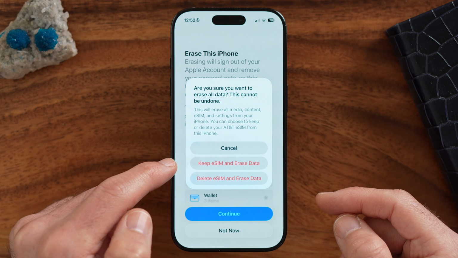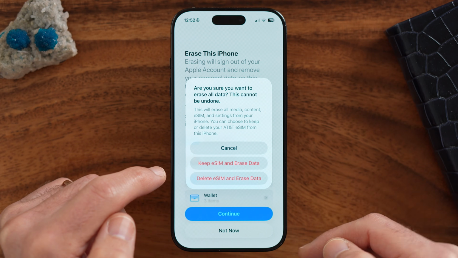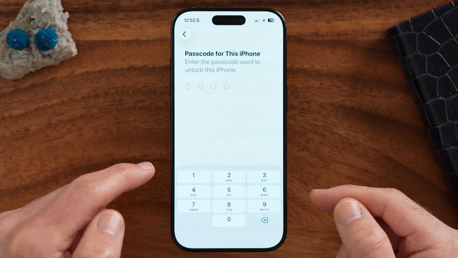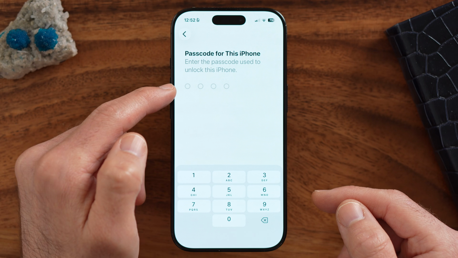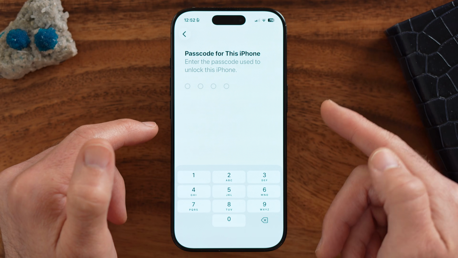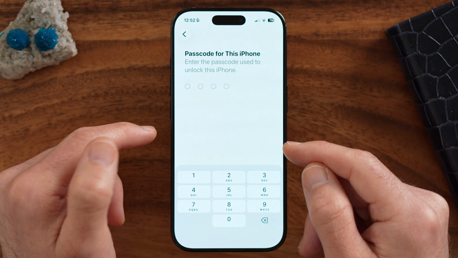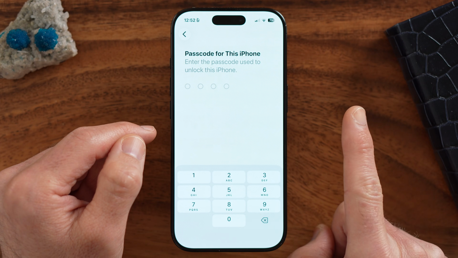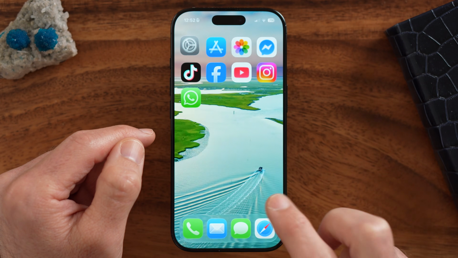In most cases, if you're just doing this process to restore from that backup, we'll choose Keep eSIM and Erase Data. And then you're just going to enter in the passcode for your iPhone, delete everything, and then restore it back to the iCloud backup that you had on your iPhone. That's the first option, but the second option works as well.